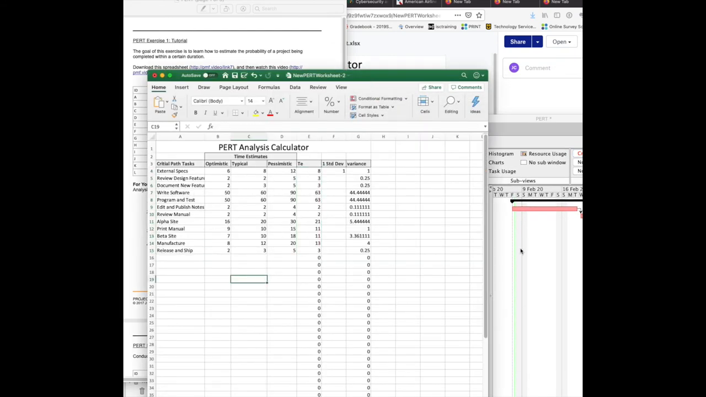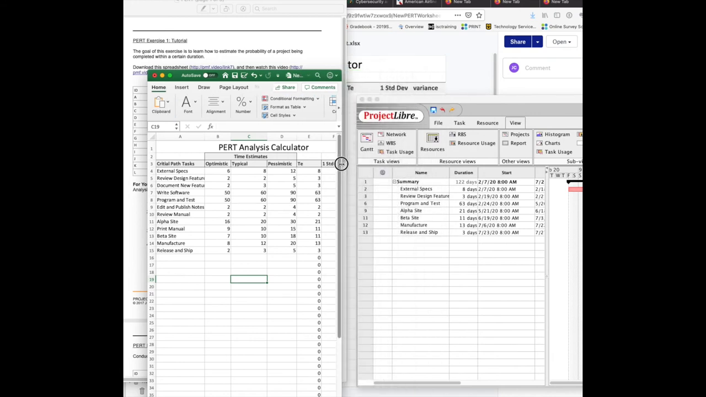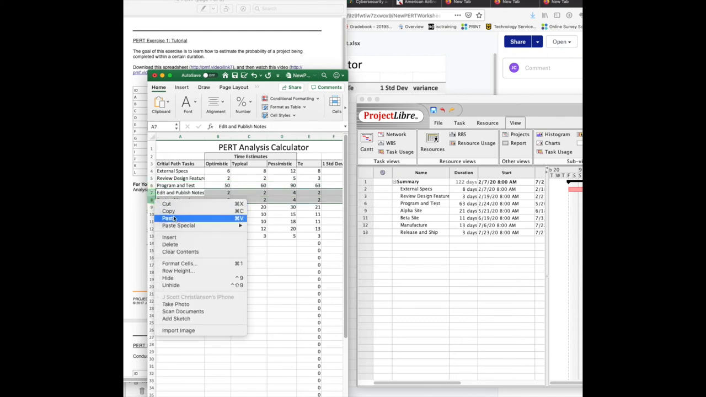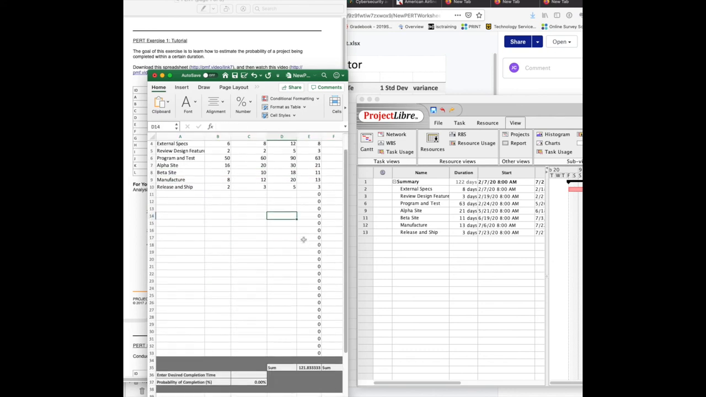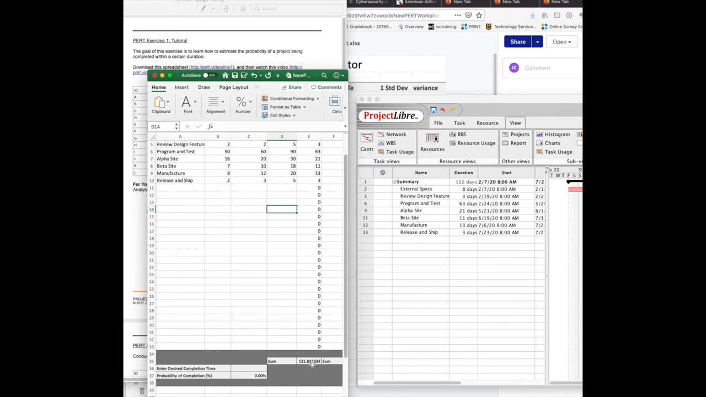So what I'm going to do here is I'm just going to compare these two. You notice that Project Libre or Microsoft Project is not going to have the optimistic, typical, and pessimistic. So what I'm going to do is I'm just going to delete those tasks that are not on the critical path. So. Okay, and if I come down here, it has summarized these values here. It doesn't round them, so it says it's 121 days, 0.88 days, I guess, and that matches what I see here in Project Libre.